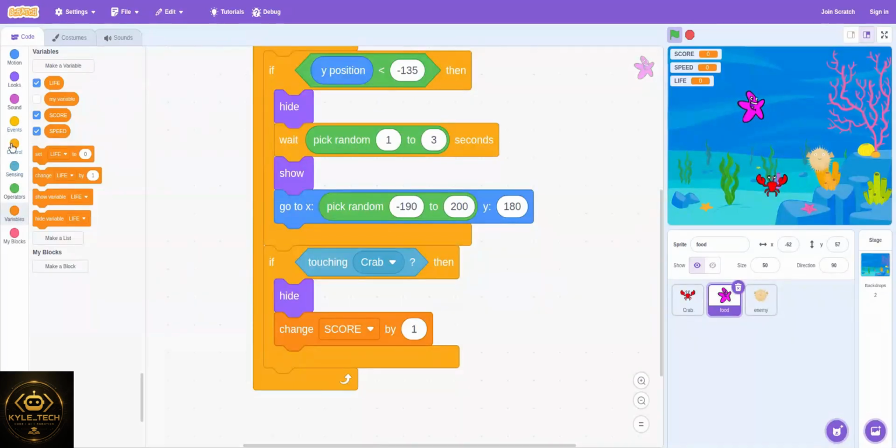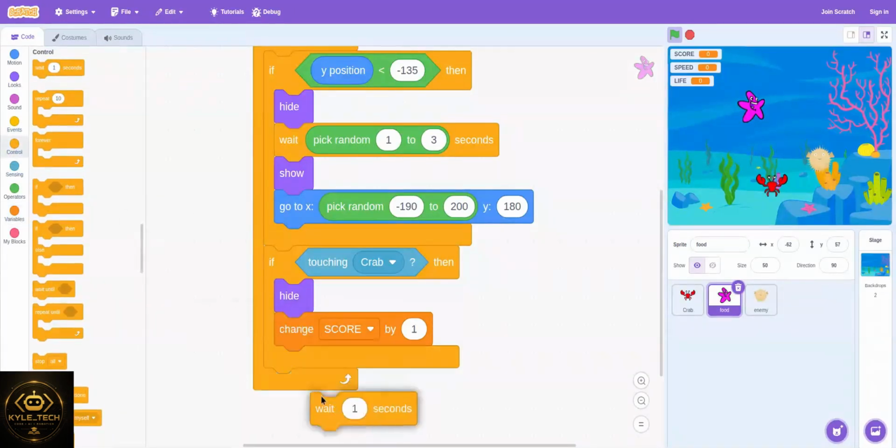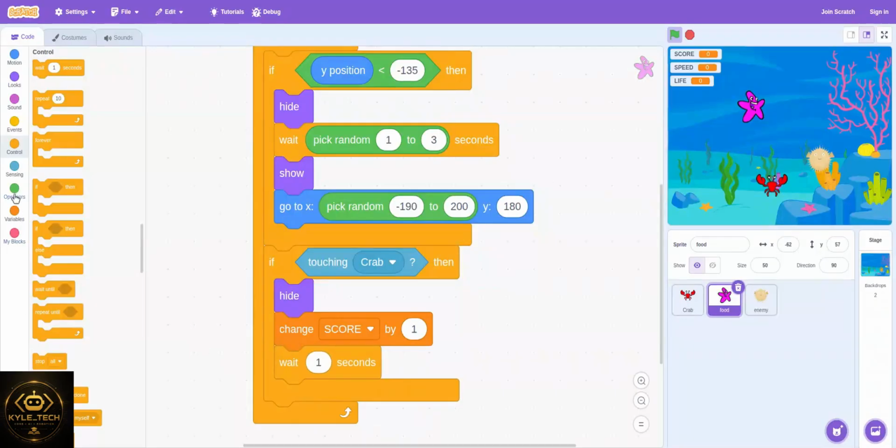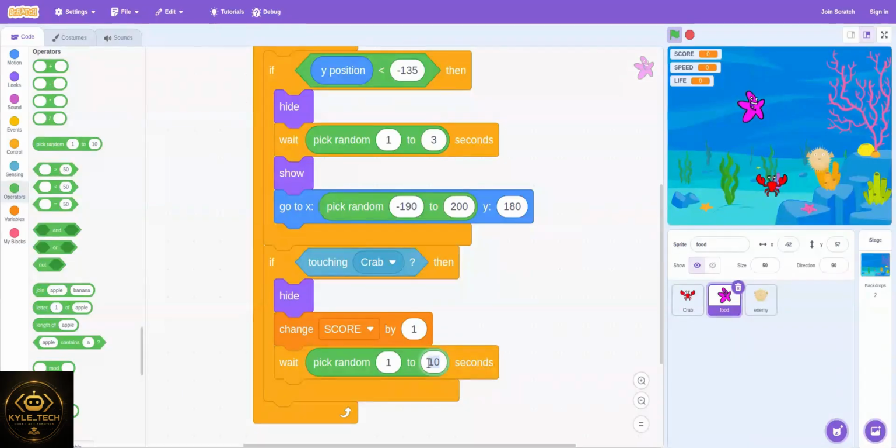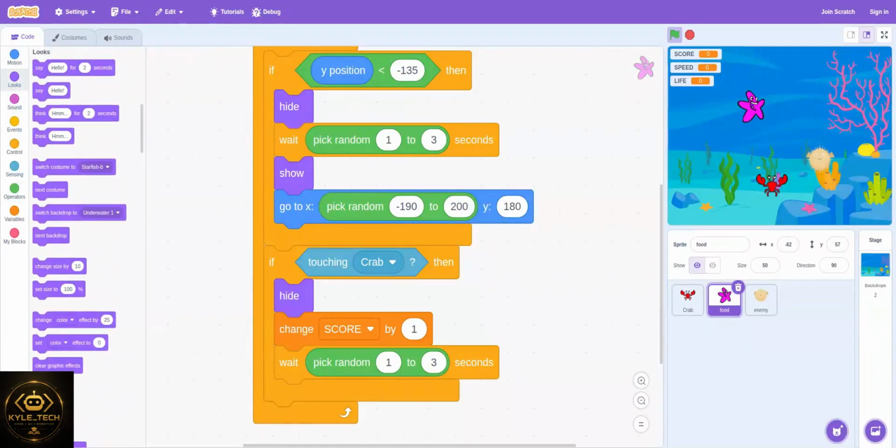So you go to control, put wait 1 second down there. Then go to operators, pick random 1 to 3, because you want it to use 1 to 3 seconds, whichever it wants, to appear, so that it can challenge you a bit. Then go to looks and put show, so that it can show up after that has happened.